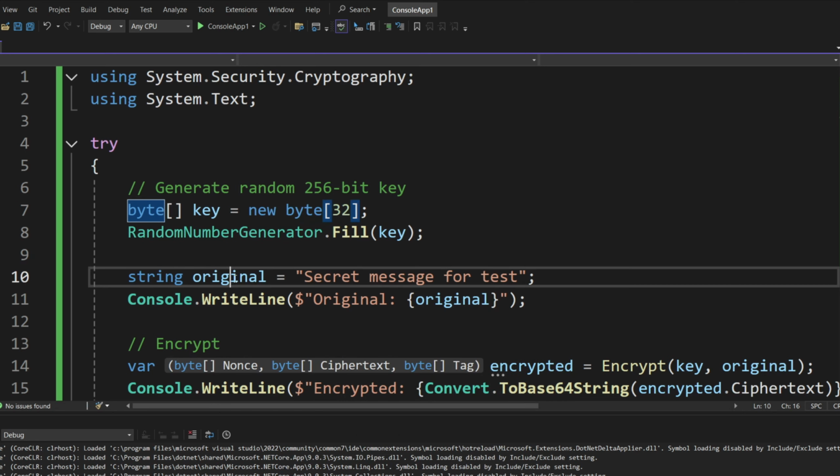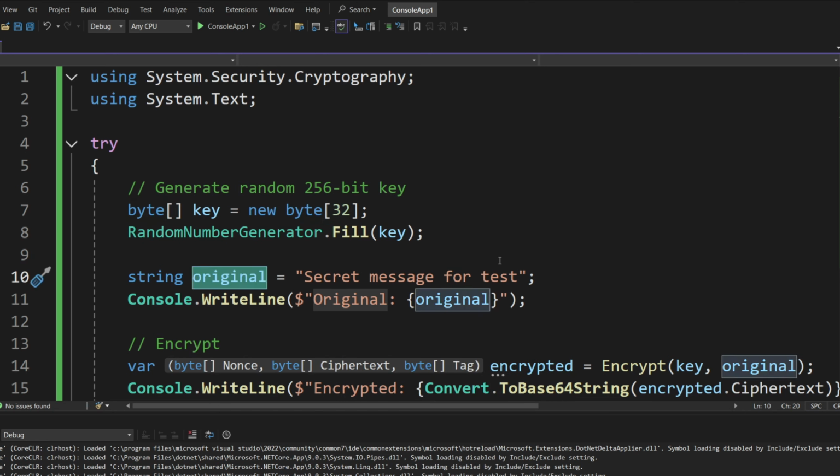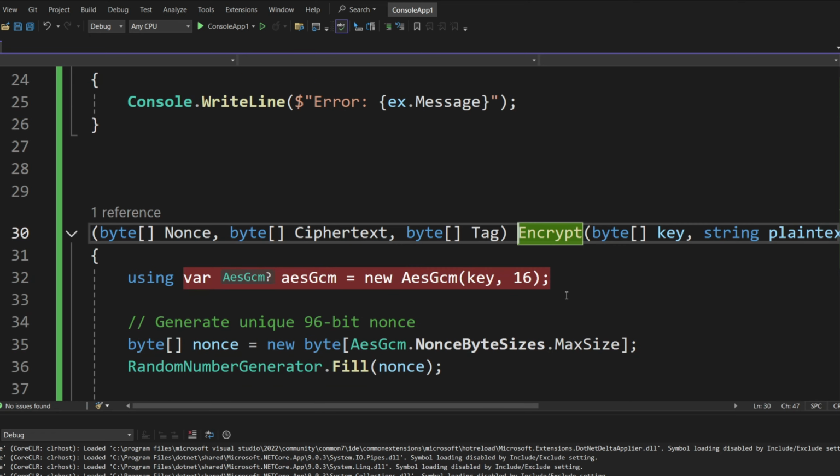So we have the original string, and then we will see not the original, but let's start with the actual encryption. Let's jump to this method.